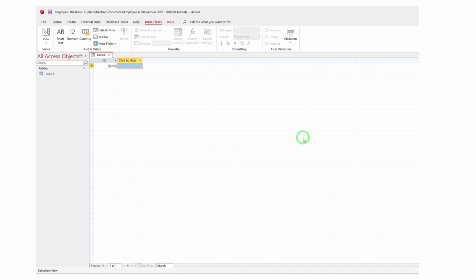Now, we're presented with a table view here. And what we're going to do is actually add the fields. So coming into this, you need to know what data fields you're going to be capturing and what you're going to name those. So for this particular table, I'm going to click to add. I'm going to select the data type. In this case, it's going to be short text because this field is going to house my employee ID.